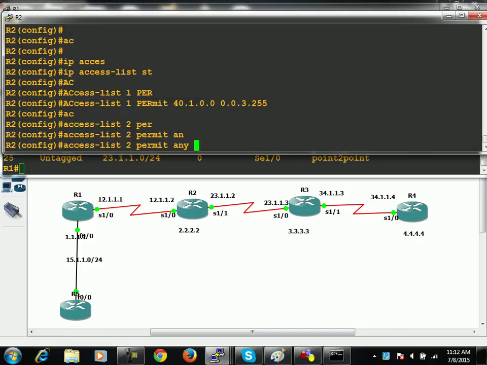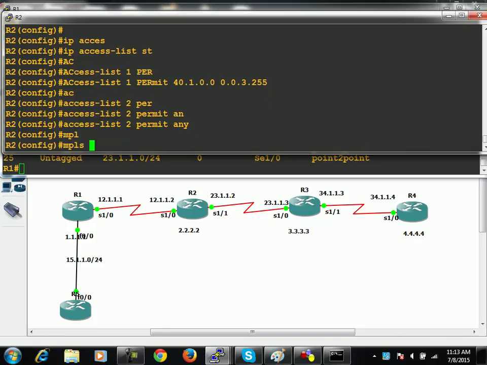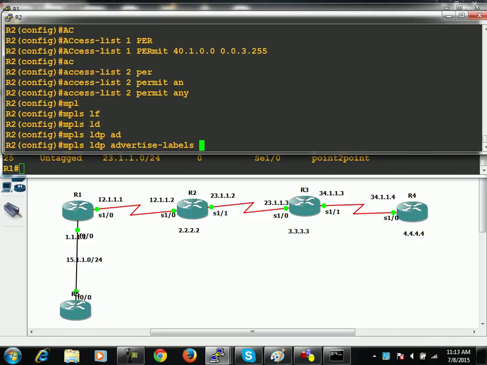I created 2 different ACLs. ACL number 1 and 2 are not sequence numbers of a common ACL, right? I have created 2 different ACLs over here. ACL number 1, I'm using to represent your prefixes, and ACL number 2, I'm using it to represent your peers, the LDP neighbors. Fine. Then do one thing, say MPLS LDP advertise labels.